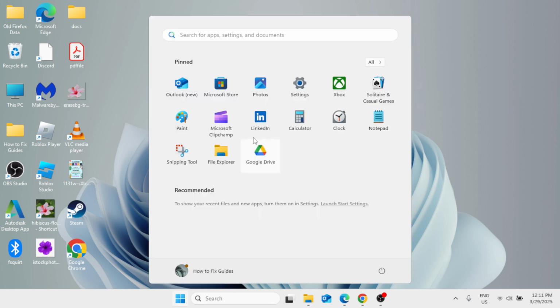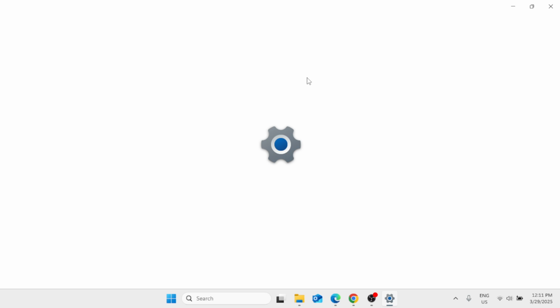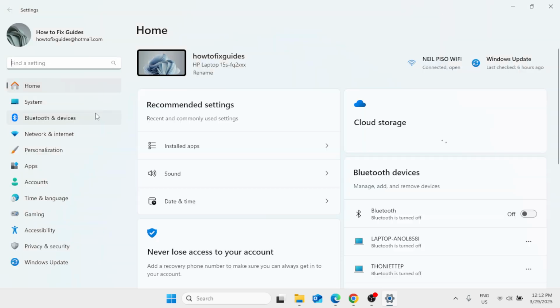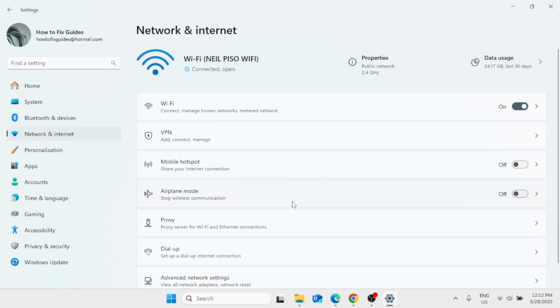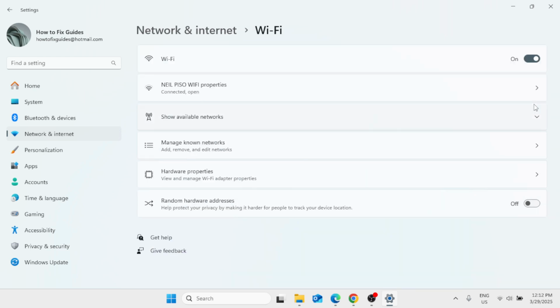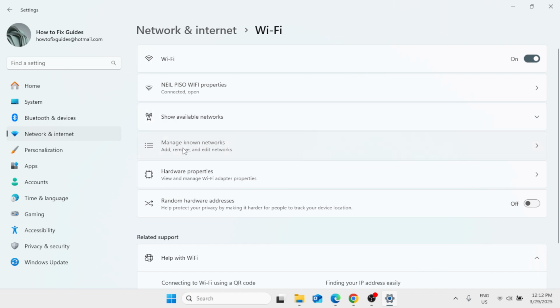Click on the start button and then go to settings. Now here in the list of options on the left pane, you have to select network and internet. Scroll down, or you are not just going to scroll down, you simply click on this arrow next to the Wi-Fi button, and here you'll find manage known networks.